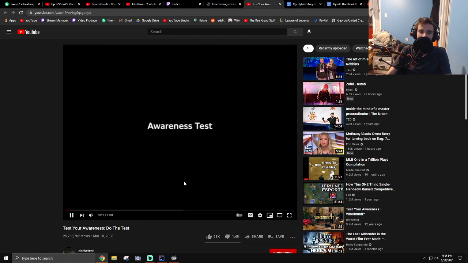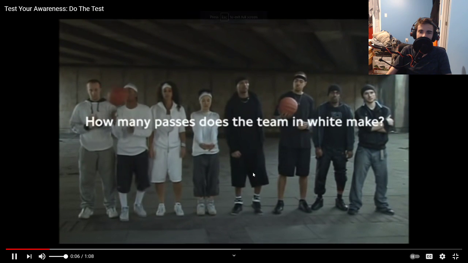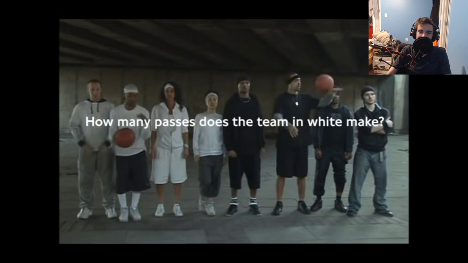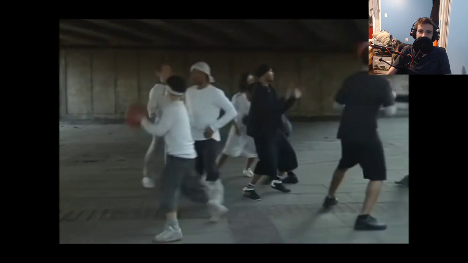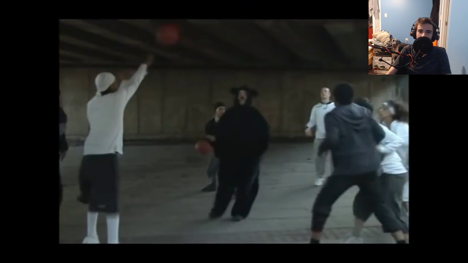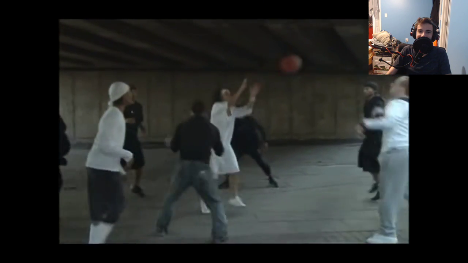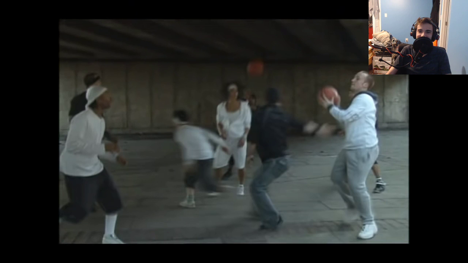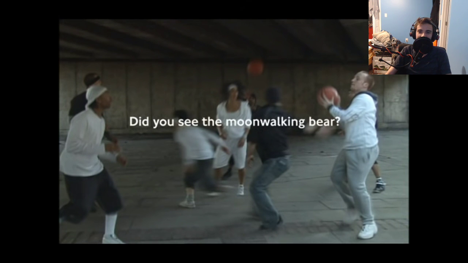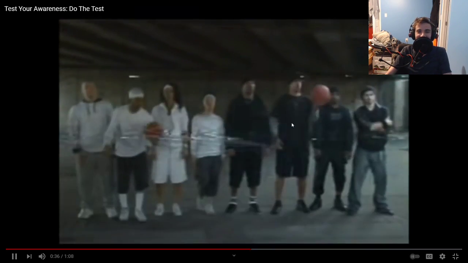All right. This is an awareness test. How many passes does the team in white make? Go! The answer is 13. Okay. But did you see the moonwalking bear? Oh my, I forgot about this.